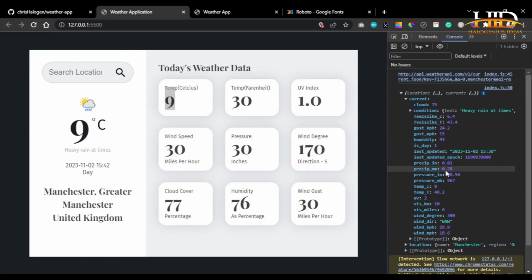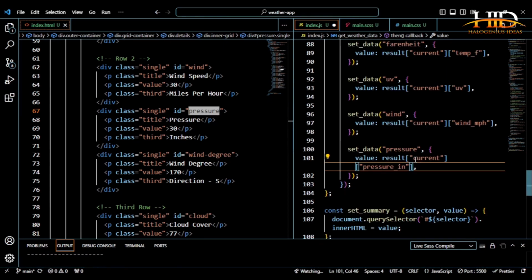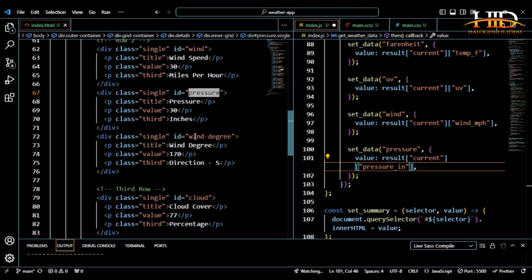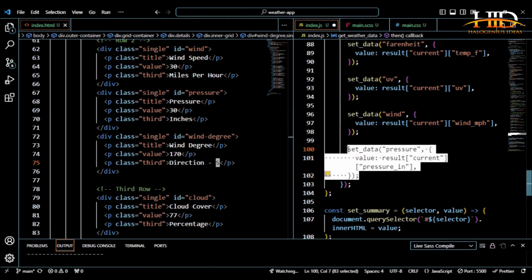Yeah, pressure in inch. So that is for pressure. There we have the wind degree. So this is the wind degree over here. So don't forget that we also have to work on this direction as well.